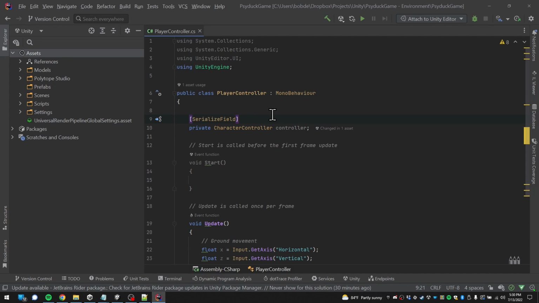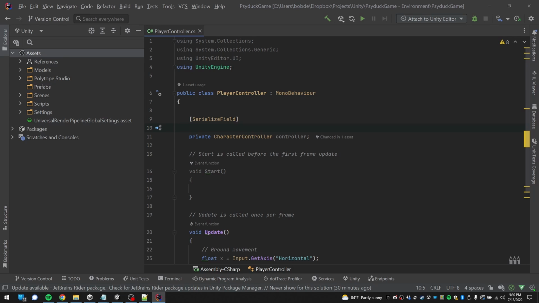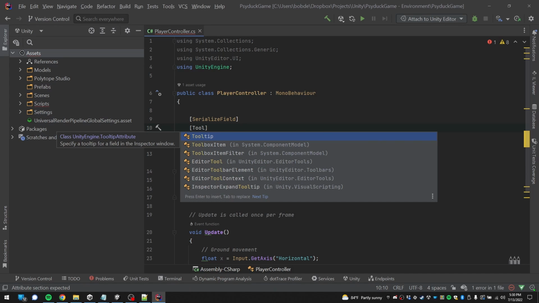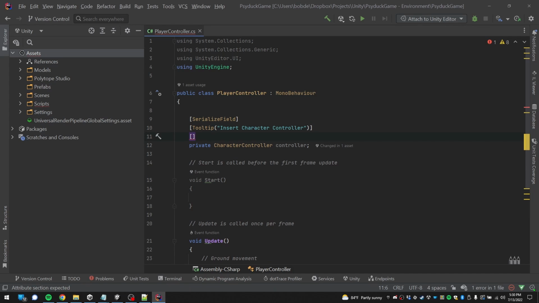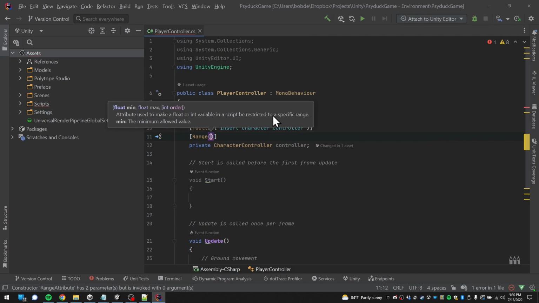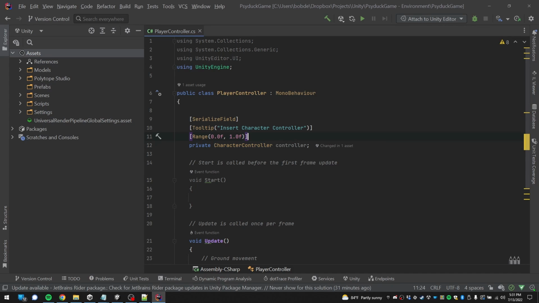Now, one thing about serialization, while I have your attention regarding it here anyways, there's other cool stuff that you can do with it. You can do, for instance, tooltip. So if you would do tooltip, and then you can write here, insert character controller. And then you'll see, I'll go back in a second, that it will say that. And other things that you can do, like let's say if you're doing an integer or something like that, you could even go range. And then you could put in a range like 0.0 to, I don't know, 1.0.